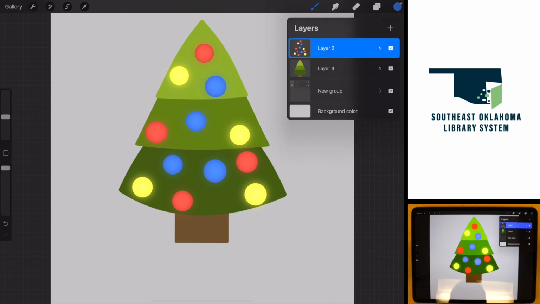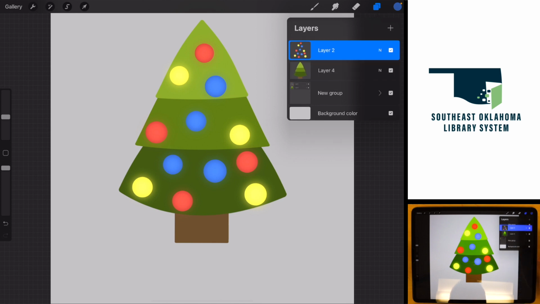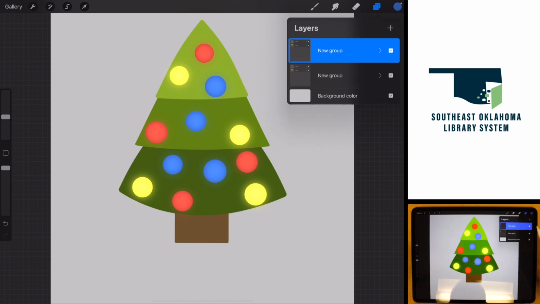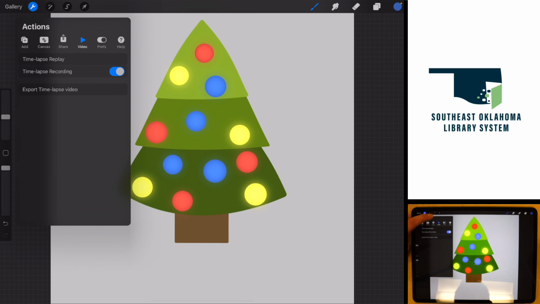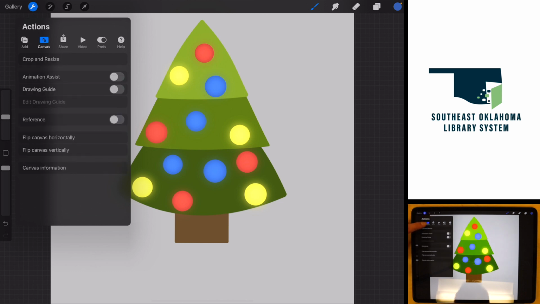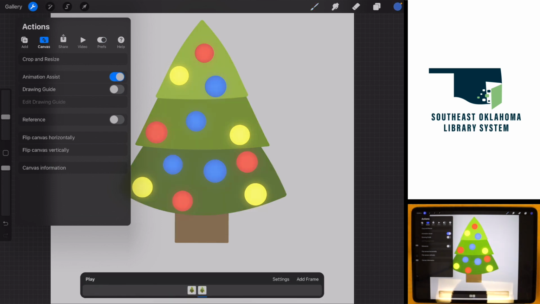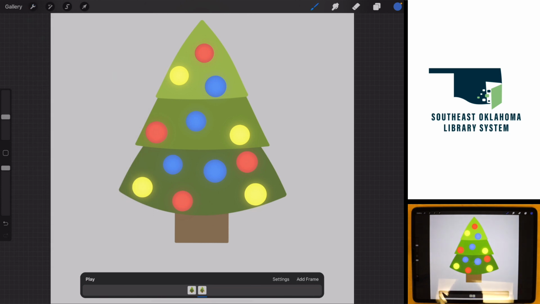So now, let's go ahead and group these two layers together. And I believe this ought to work. So let's go to our wrench icon up here. We'll click on this canvas tab, and then we'll click animation assist. Turn that on there. So now let's see what we got here. If you notice, this little timeline pops up here at the bottom. So let's play.